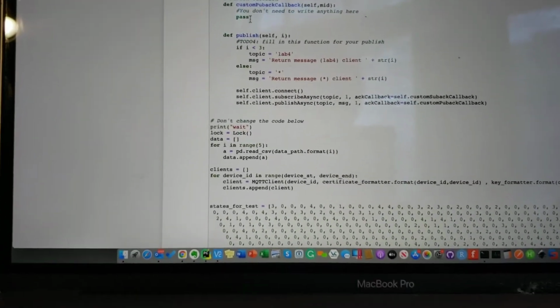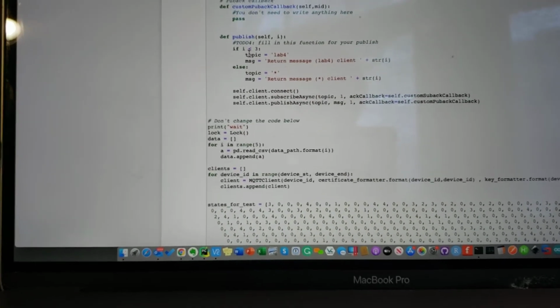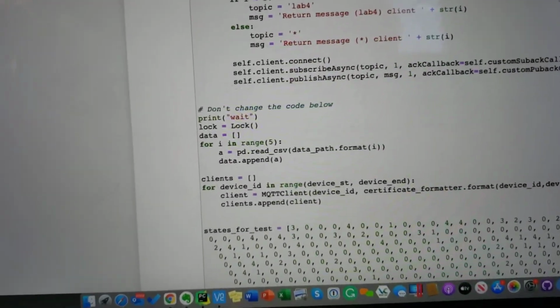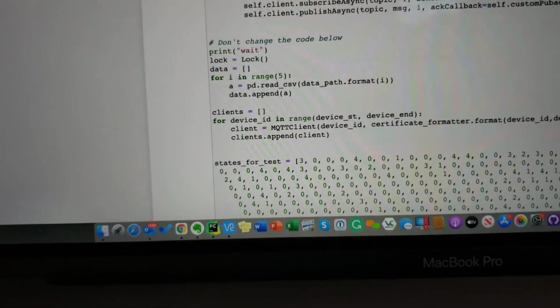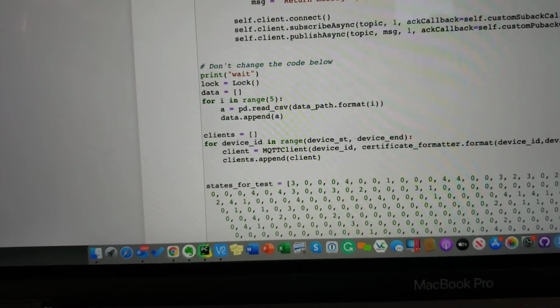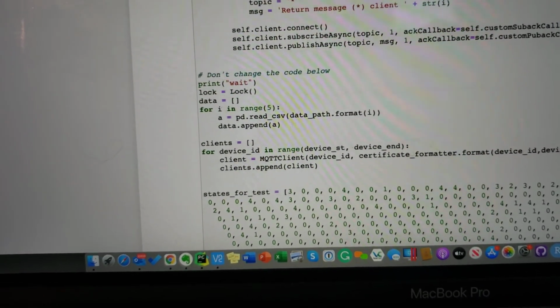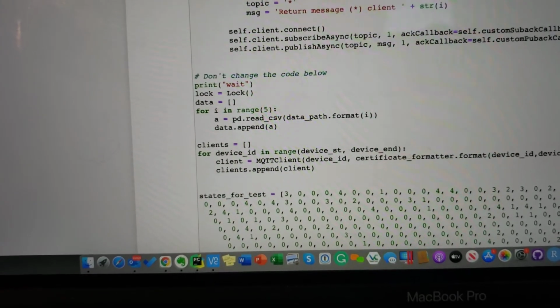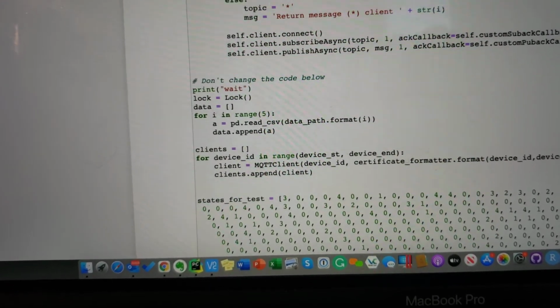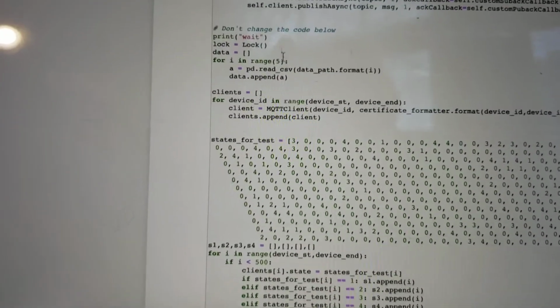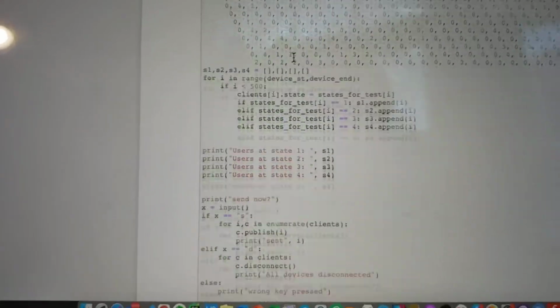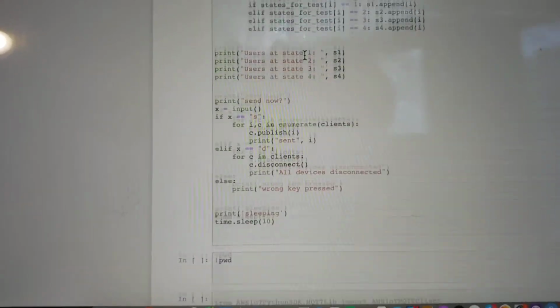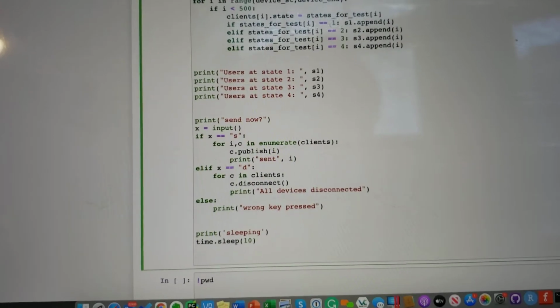And then we did some work here on, for the first 3 devices, we're going to give it a topic, subscribe it to a topic. The topic lab 4, and the rest will get a star. You can see there, star. And then down below, I think we've, as instructed, left this as it is.